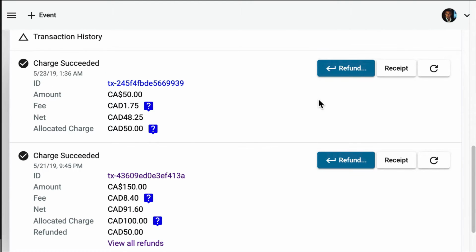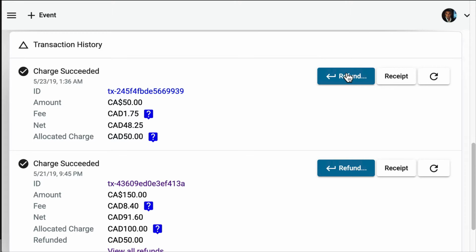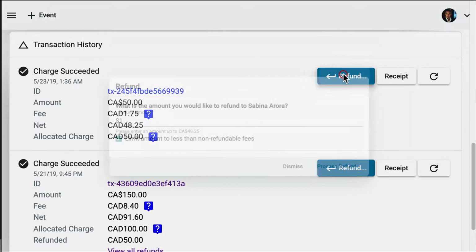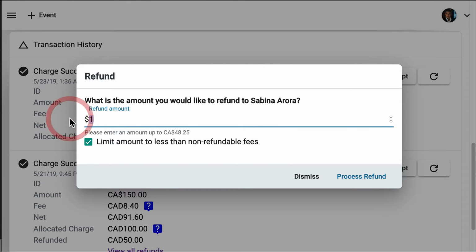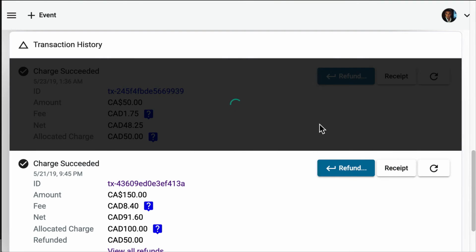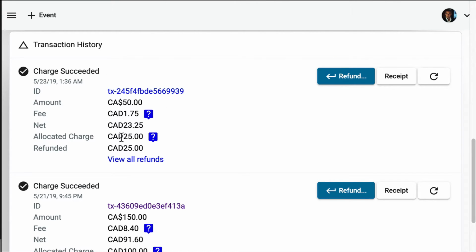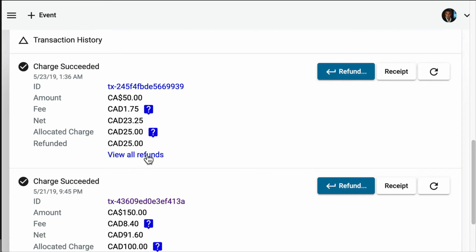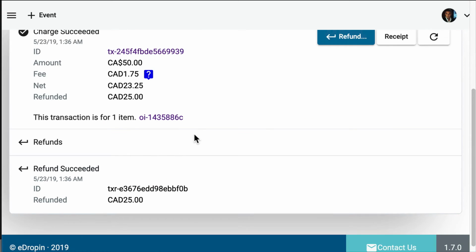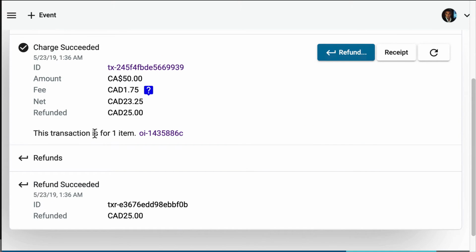Now, let's say you wanted to, for some weird reason, refund this to the person because you made a horrible mistake and you only want to charge $25, not $50. You can just refund them from right there. Process refund. And you can see here now this charge was initially $50, and then you refunded them $25, and this is your net, subtracting the fees that you had to pay for credit cards. You can view all your refunds right there, and you can see this is your charge and refund details right there.